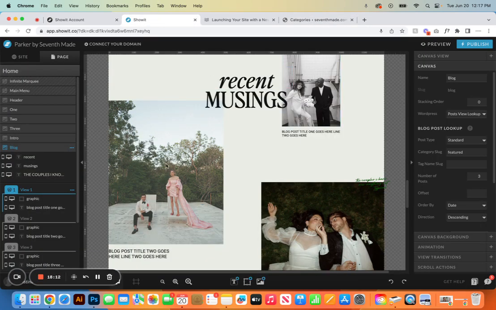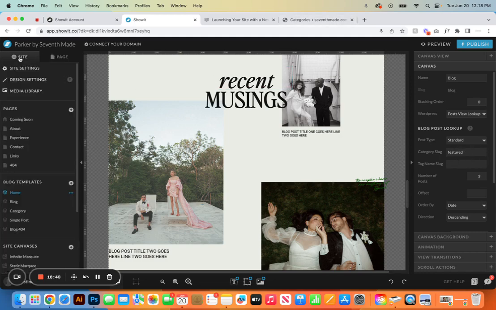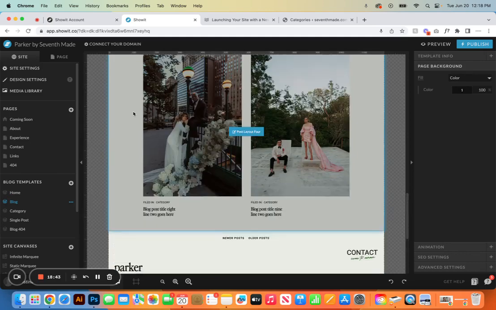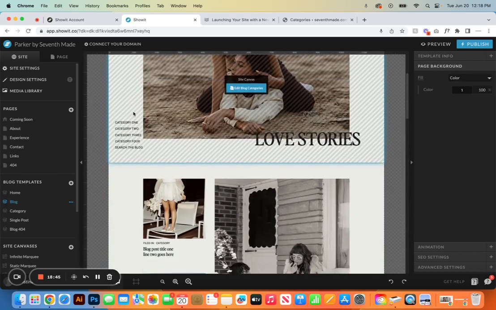In Showit on the homepage, the canvas is already set up for you. So we're telling it, hey, WordPress, I need you to look up 3 blog posts that have the featured category selected. And then once you create a blog post, you'll select the featured category. We'll go through that in our example, but we need to add the featured category, and then of course, any categories you want for your blog page right here.